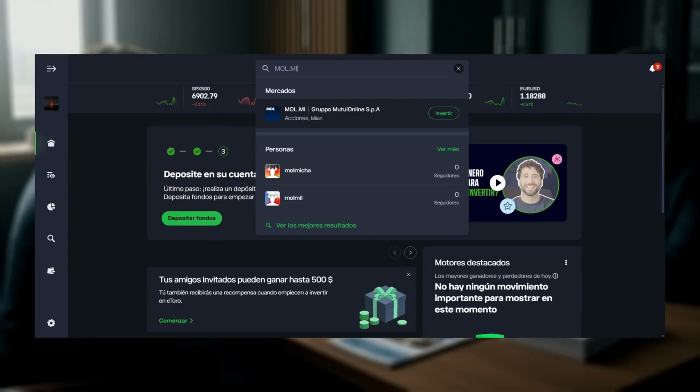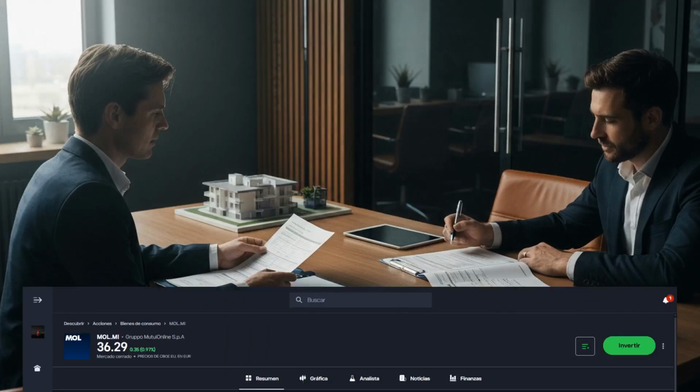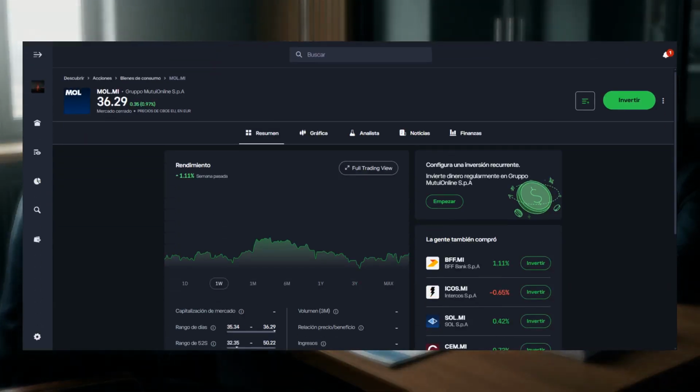Make sure you select the entry that corresponds to Gruppo MutuiOnline S.p.A. On the asset page, you can read basic company information and view the price chart to confirm this is the correct stock. Double-check company details and the MOL.MI ticker before proceeding.